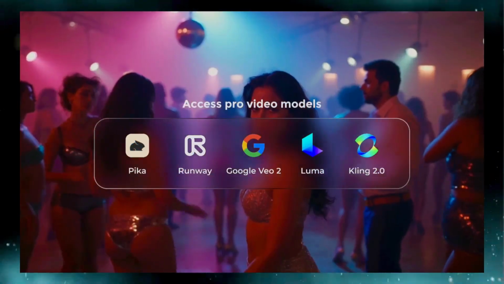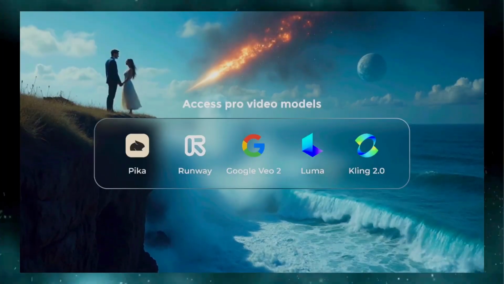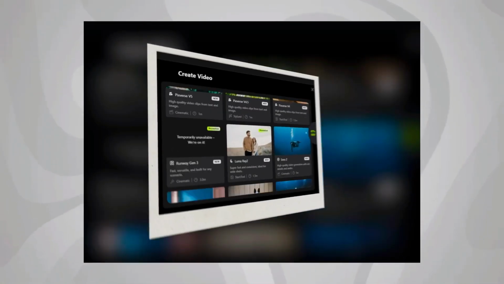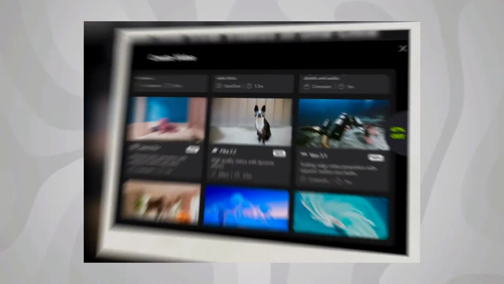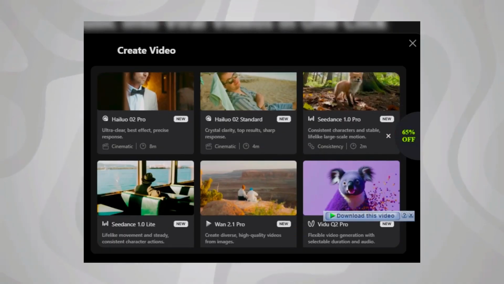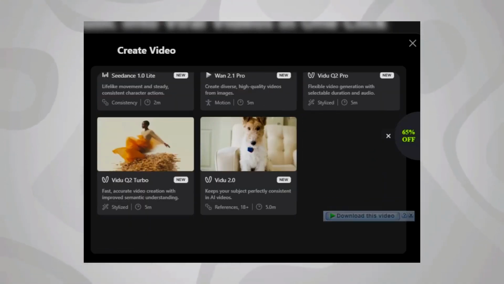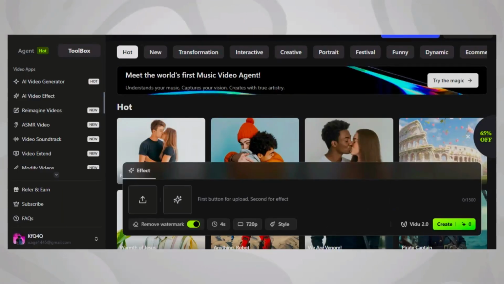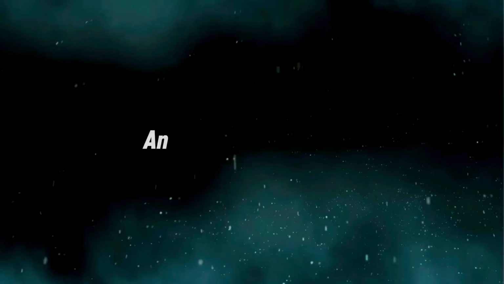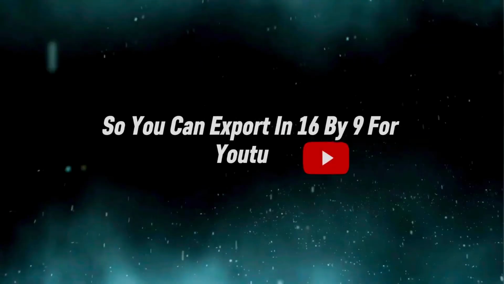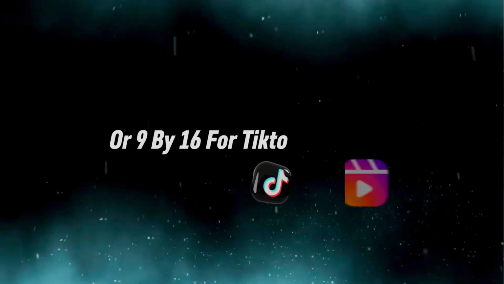Freebeat uses some of the most powerful AI video engines available. Depending on the style you choose, it can run with models like Runway Gen 3, Luma, Veo, Pixverse, and more. So you can switch between different visual styles until you find the one that fits your track perfectly. There are also mood controls, style presets, filters, effects, text overlays, and even aspect ratios, so you can export in 16:9 for YouTube or 9:16 for TikTok and Reels.